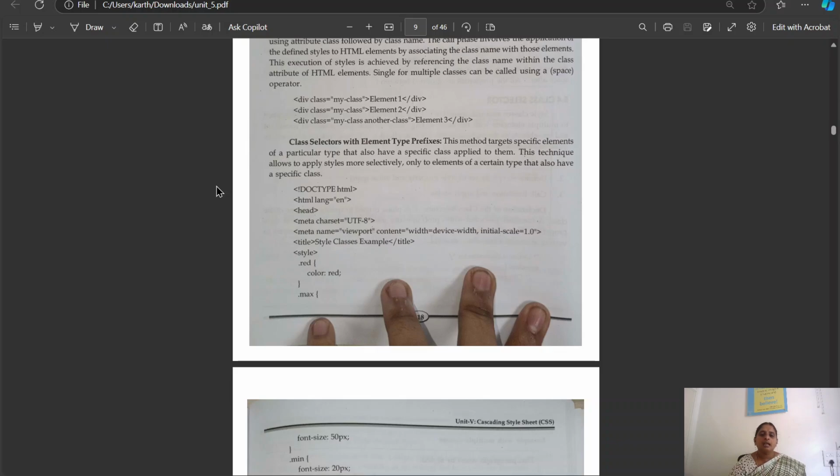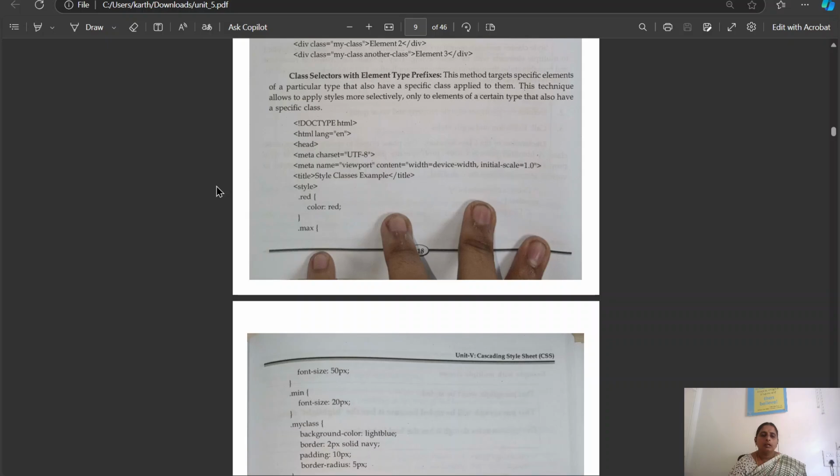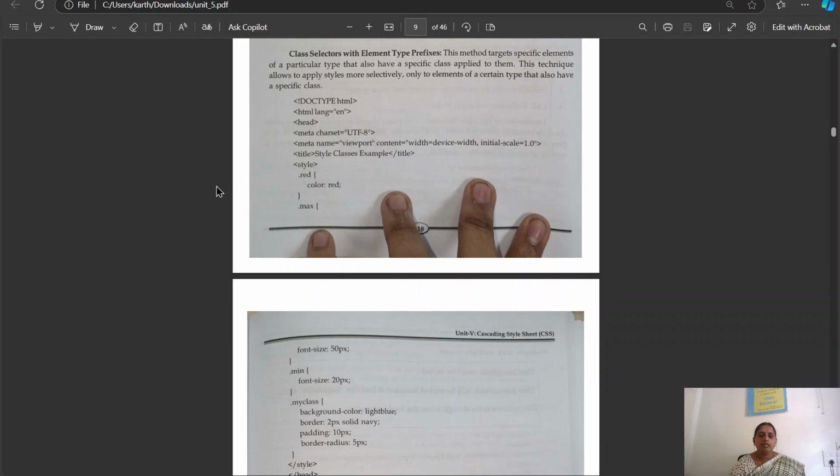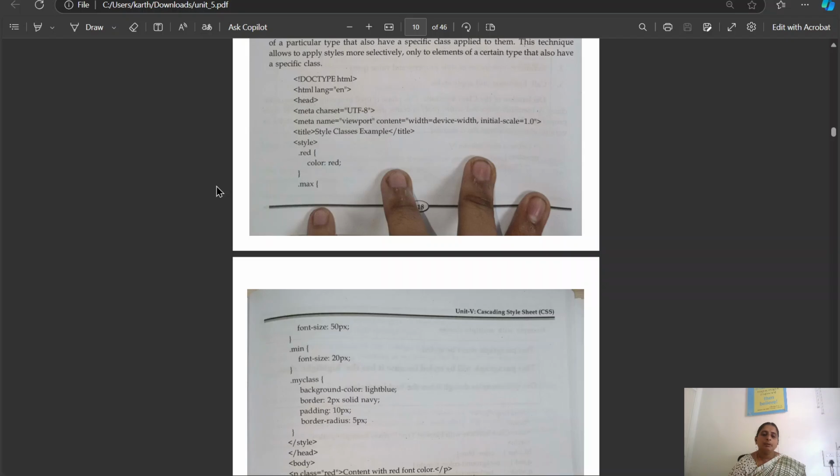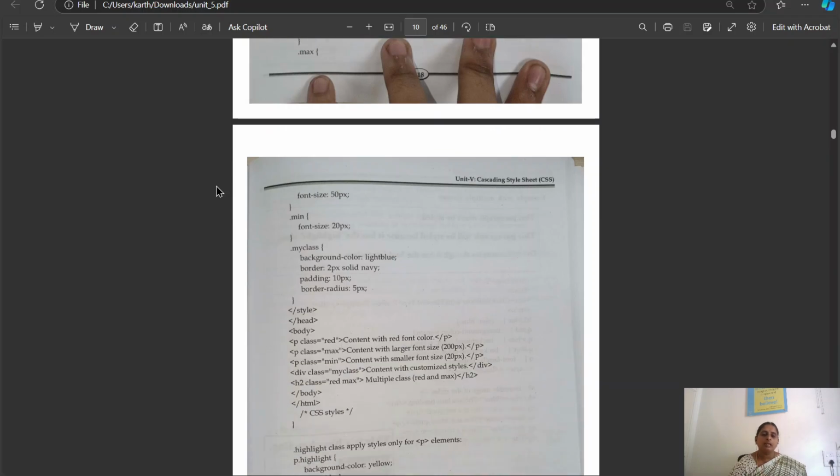So within the style tag we are using the red class selector, max class selector, min class selector, and myclass selector. For the red class selector, we are defining the declaration color: red. For the max class selector, font-size: 50 pixels. For the min class selector, font-size: 20 pixels. And for the myclass selector, we are defining the declarations background-color: lightblue, border: 2 pixels solid navy, padding: 10 pixels, border-radius: 5 pixels.